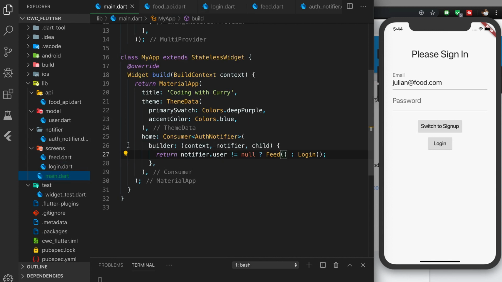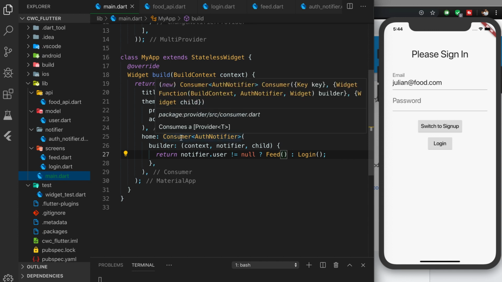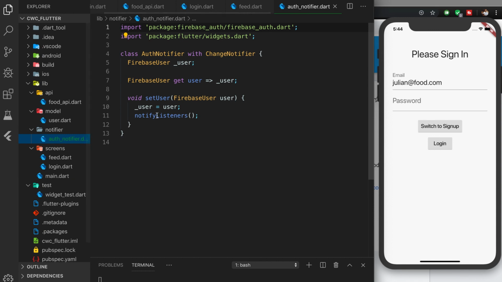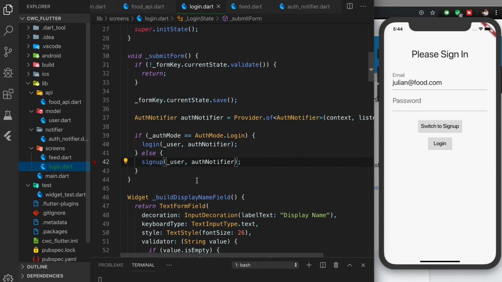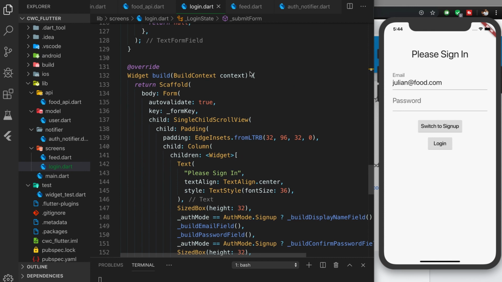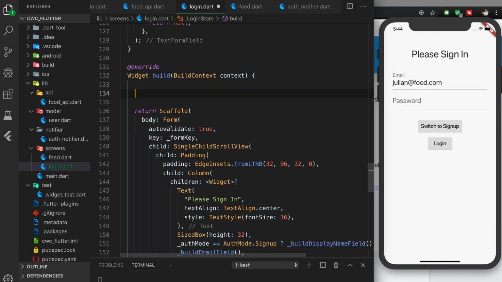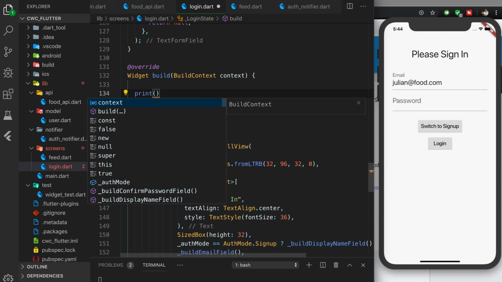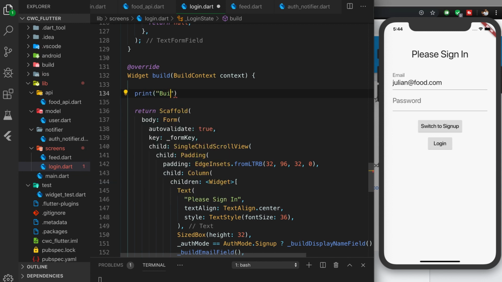So as of right now, this home widget here is the only thing that cares about the change in the Firebase user. That's something to keep in mind. Okay, let's go back to our login here. And now I want to go down to our build method. And I think I want to create a print line here just for debugging. So let's do print, and we'll say building login screen.